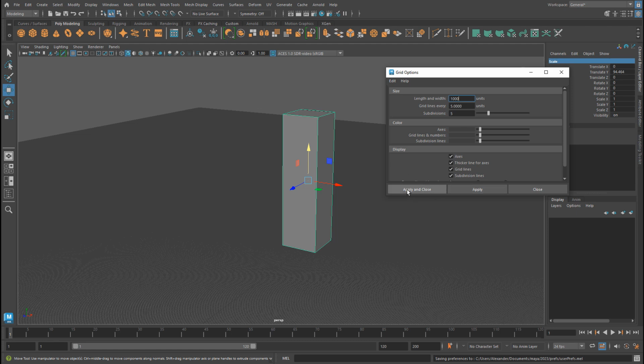The difference between apply and apply and close is simply that hitting apply will keep the window open. Hitting apply and close will apply the settings and close this window, so you don't have to go up and reopen it. So I'm gonna hit apply until I'm done, and then I just close it off with apply and close. So these two do exactly the same thing. One keeps the window up, the other one removes and closes the window. All right, so now our grid is larger and covers a larger surface area inside the viewport.